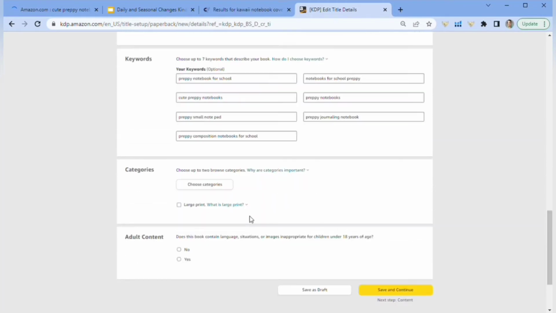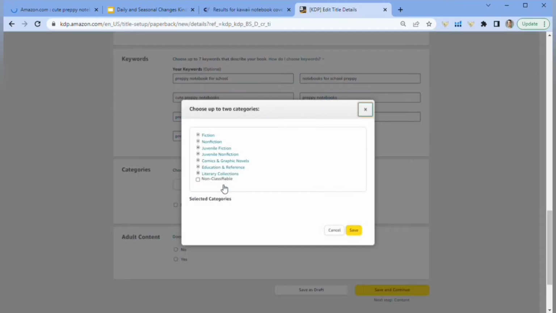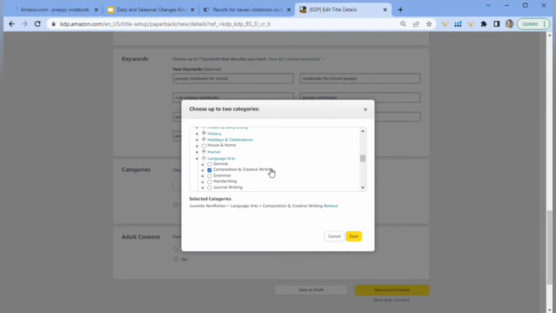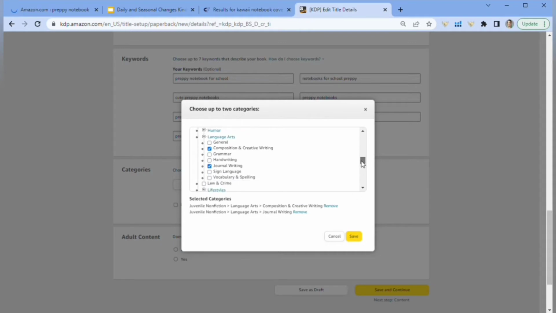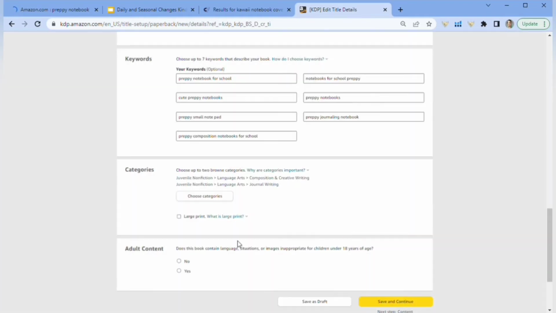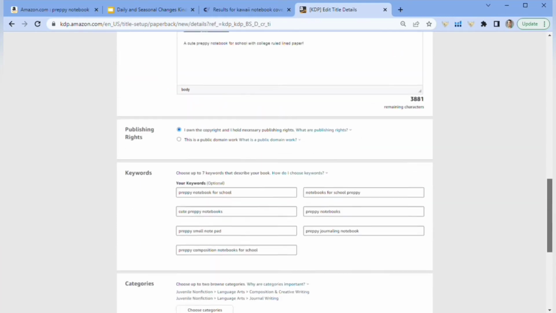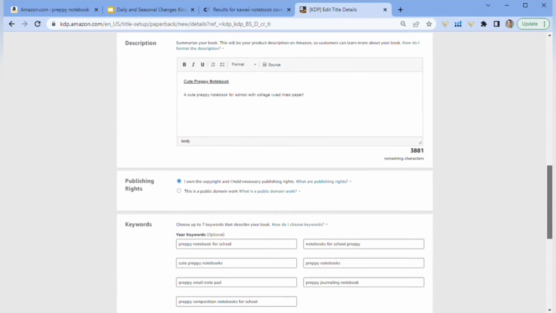I know some people kind of cram in the keywords, but I don't recommend doing that. Just do one keyword, and then choose your two categories that make sense to do with the book that you're publishing. Composition, creative writing does make sense for what I'm publishing. I'm publishing a notebook. And if you're doing large print, just click the description. It tells you what to do. And it's not for just adults. So I click no.